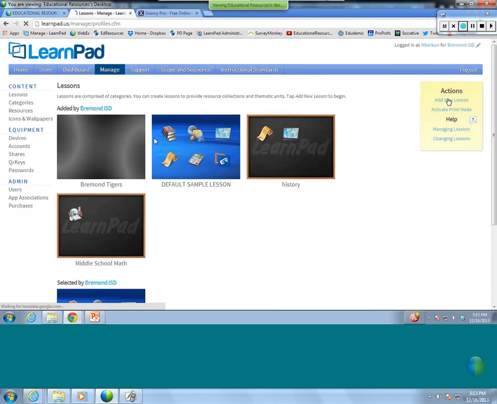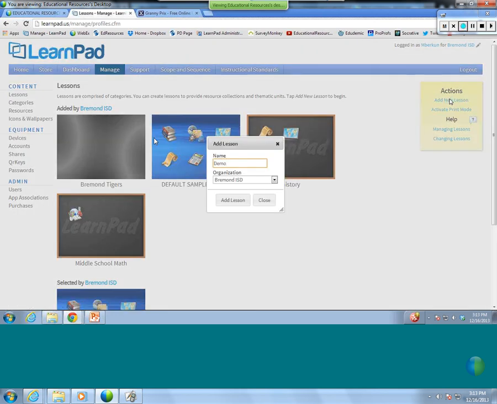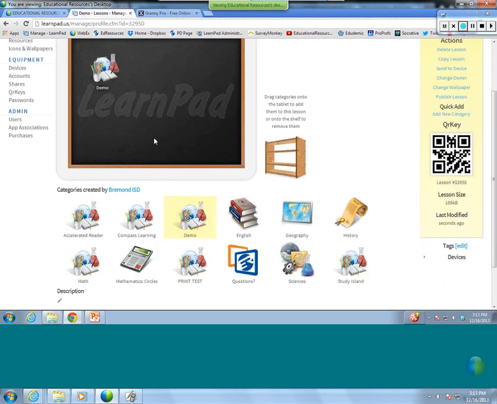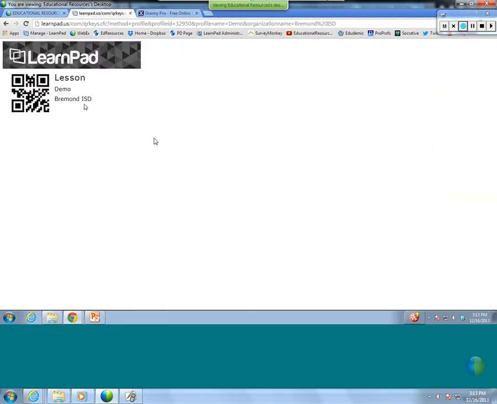I'll make a new one. And again, I'll just call it demo for today. So now I choose what categories I want to put into this lesson. So here's my demo. Here's that QR key, and if I click on it, you can then put this up on hopefully your Promethean, or print it out. Now if you guys have a LearnPad that's connected to the internet, you can go ahead and scan that QR key, and all the content should download onto that LearnPad pretty quickly.